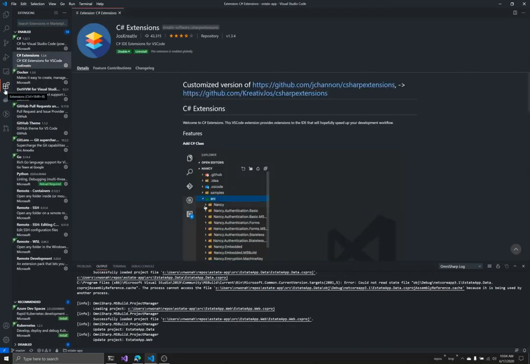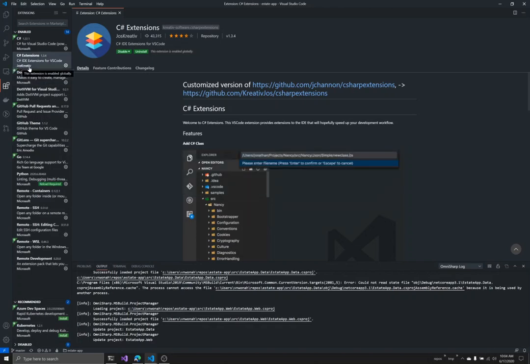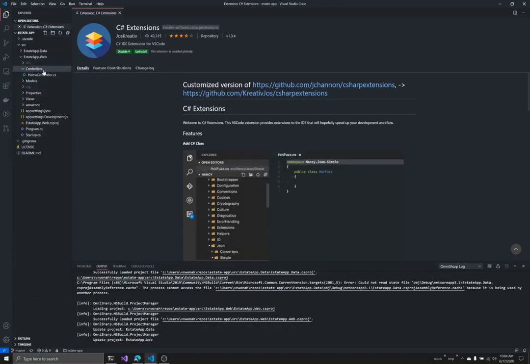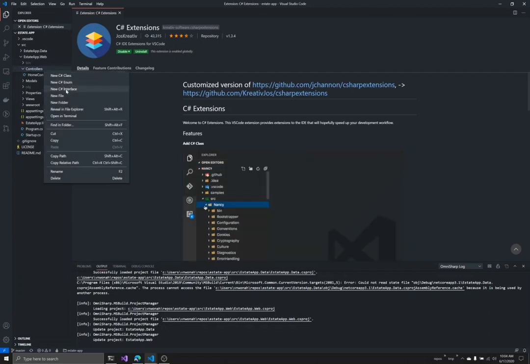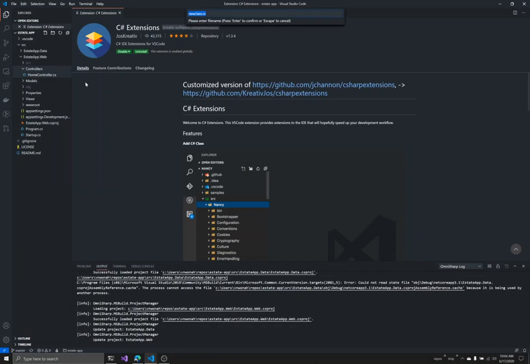So when you click extensions, search for C# extensions, you're going to find multiple of them. You should install the one from Just Creative, JOSKREATIV. Install the one from this guy, and then you should be able to right click on the folder and say new C# class or new C# enum or new C# interface. Now I just want to create a new C# class.